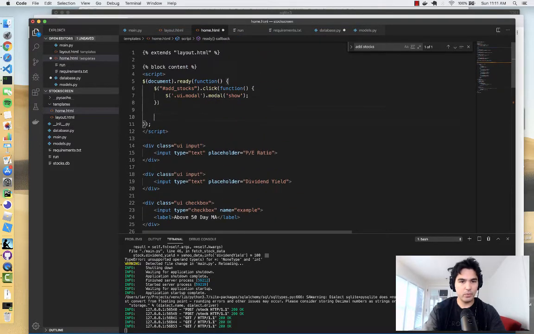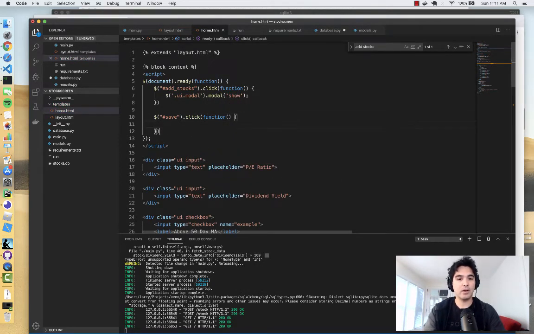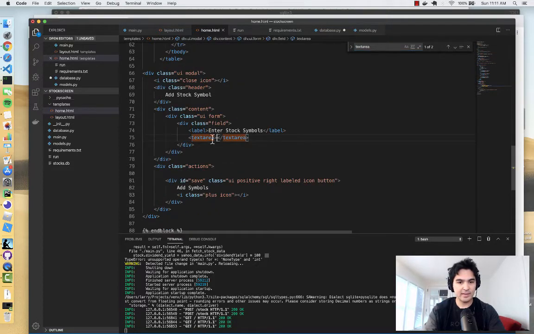And then we'll do a selector for the save, and we'll say when you click that, we're going to run another function. And this function is going to make our AJAX request. So what we'll do is say textarea. We have a textarea, and this textarea has our stock symbols in it. So we'll give that an ID so we can reference it. We'll say stock_symbols. Or actually, we'll just call it symbols. So this textarea has our symbols.